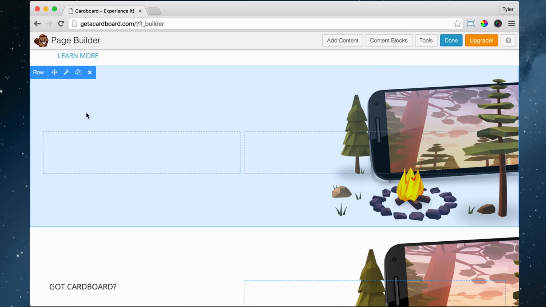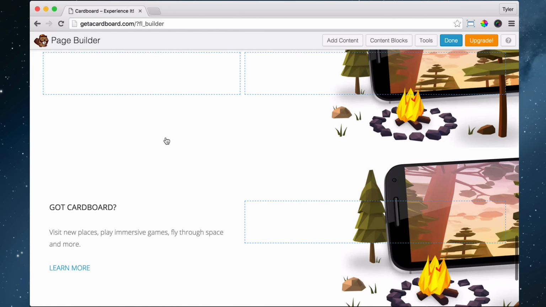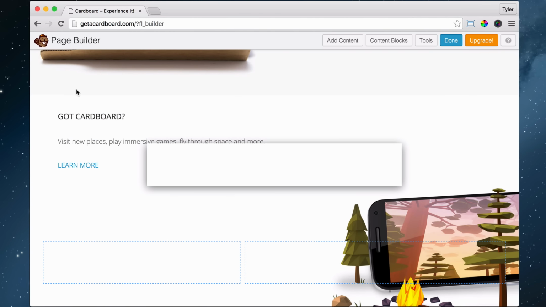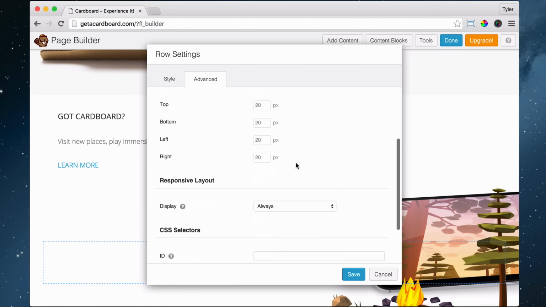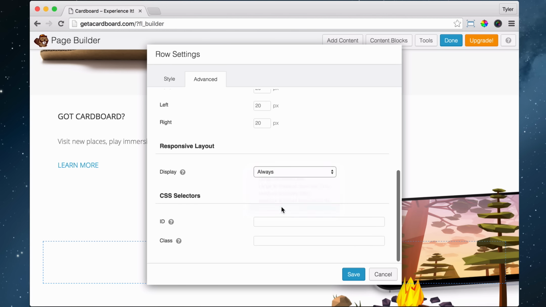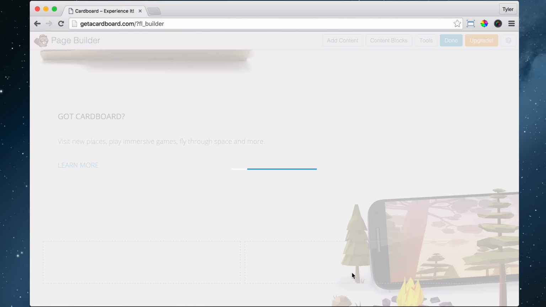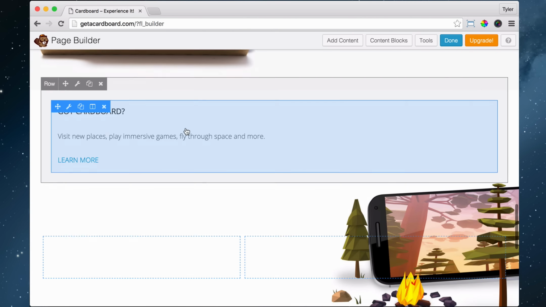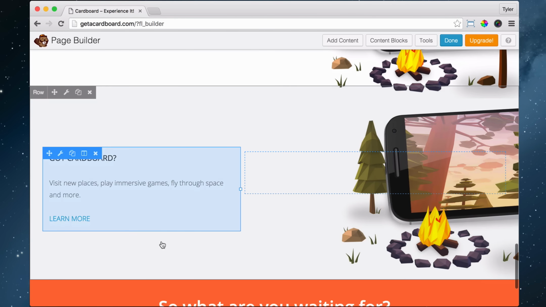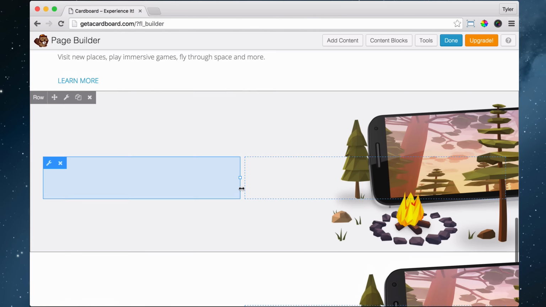And we need to set this one to show only on small devices. All right. So this one's set to small, this one's set to small, and this one's set to large because there's 2 columns because the desktop has more width.